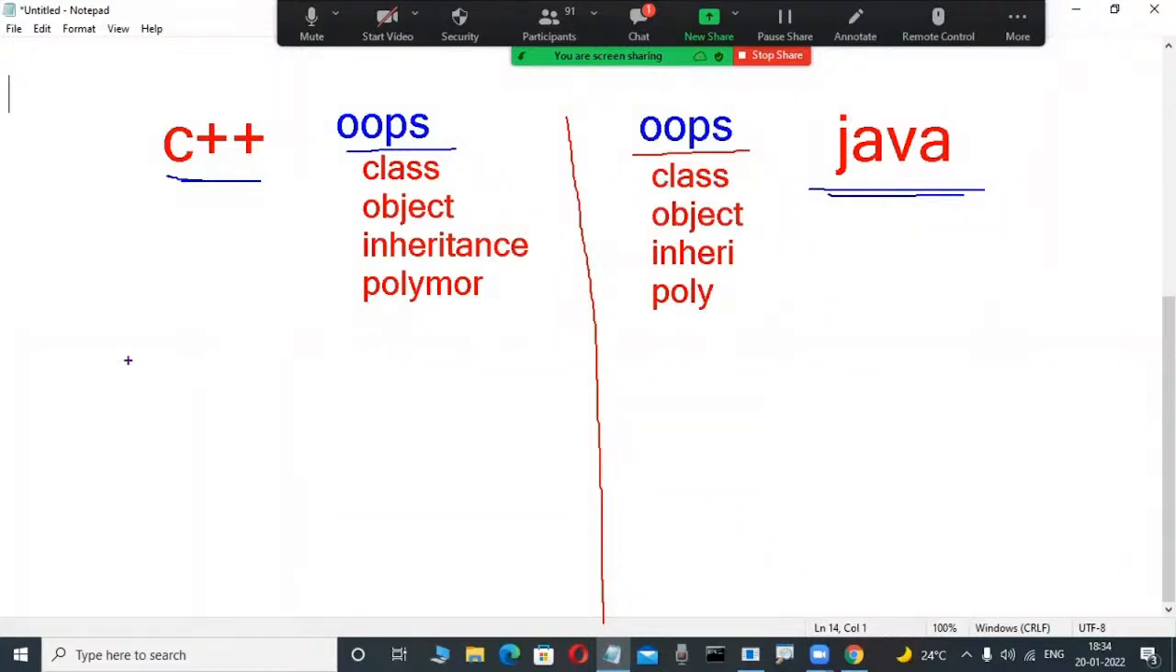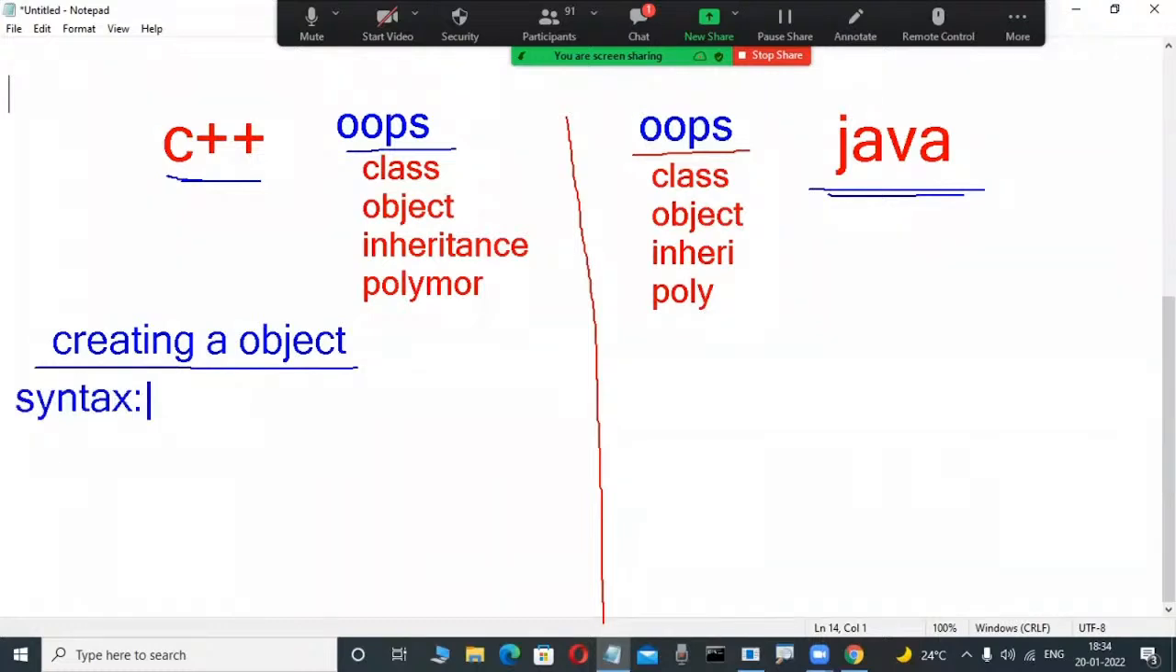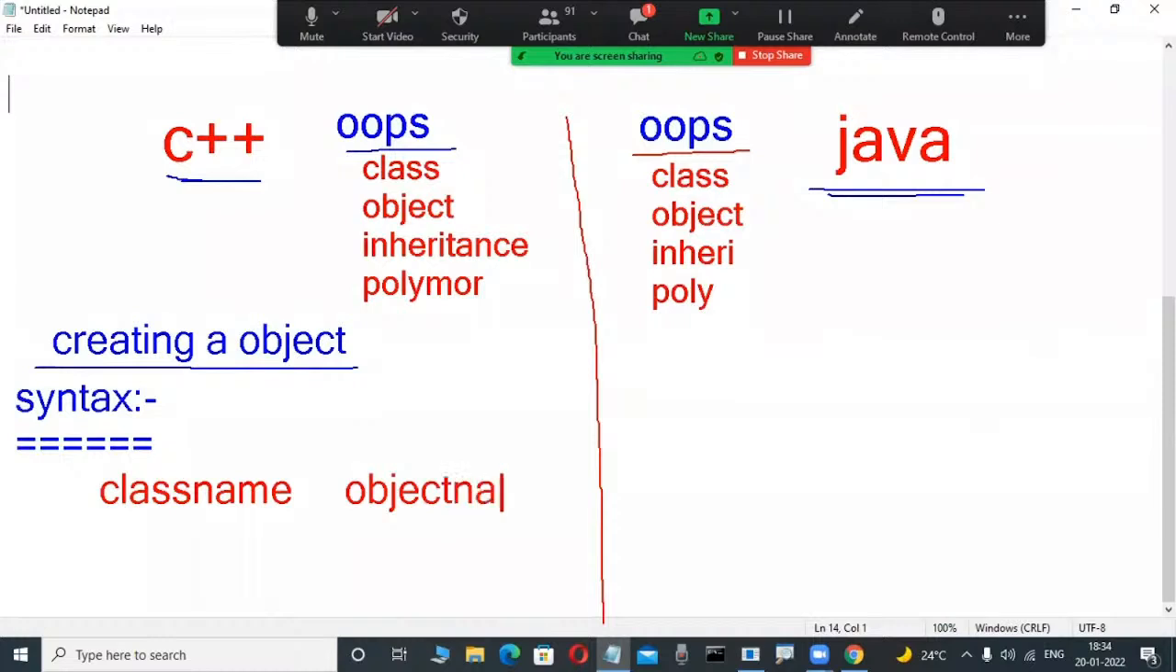But observe here. Anybody guess? Suppose in C++, I want to create an object from the class, what is the syntax? Technical persons, anybody having an idea? So many persons have an idea. Creating an object from the class, what is the syntax in C++? Yes, so many fellows have an idea. Class name, space, object name. This is the syntax to create an object from the class in C++.